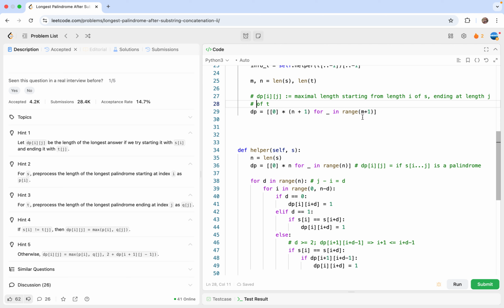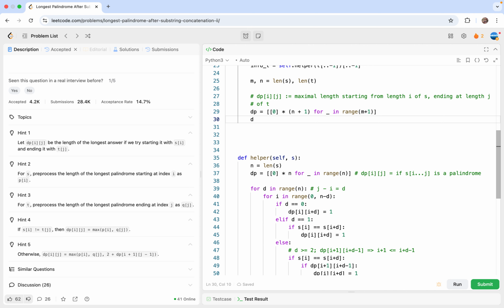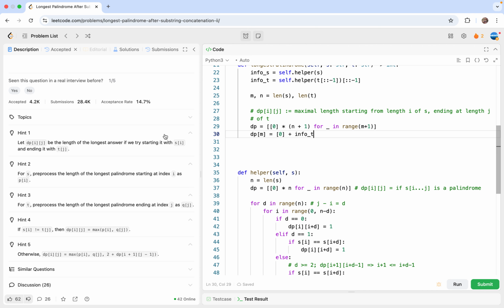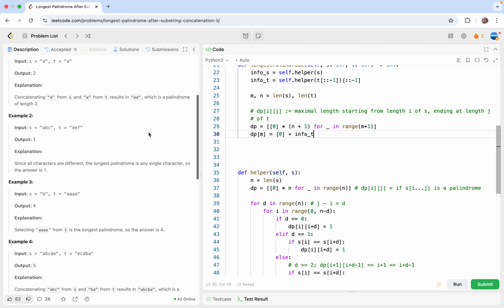So this is very convenient, because if you look at the last row in this dp, it corresponds to a length m, right? So it means an empty s, right? Or you start from empty. So in this case, we can set dp m. You can understand this as an index if you like, but it's empty, right? So this will be 0 plus info t, right? Because we just consider the information corresponding to t, because we choose s as empty. So this is the one part.